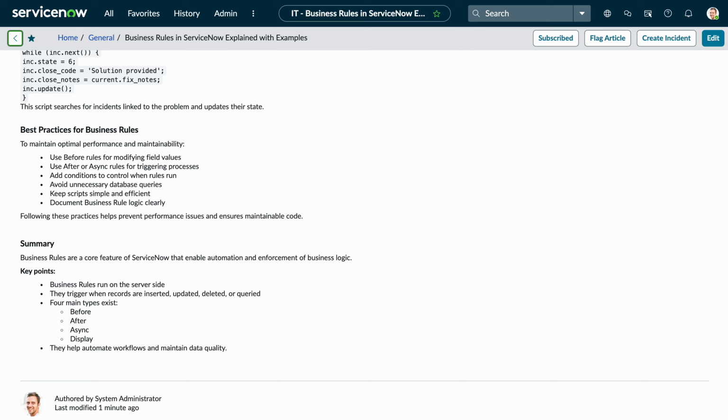Essentially, let's quickly recap. Business rules in ServiceNow run on the server side. They execute when records are inserted, updated, deleted, or queried. There are 4 main types that we went over: before, after, async, display. Business rules help automate business logic and maintain data integrity. If you're learning ServiceNow development, understanding business rules is a fundamental skill.